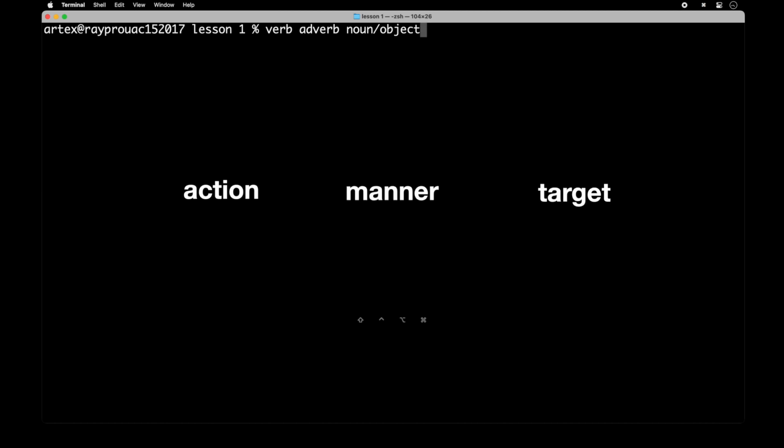In our prior example, the action, verb, was the ls command, or list. The manner, adverb, consisted of our flags, namely long format and human readable. Lastly, the target, noun or object, was the parent directory, signified by two dots. You can interpret the command as list everything in the long format and human readable within the parent directory.